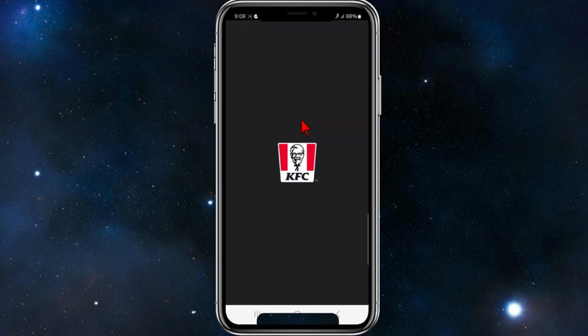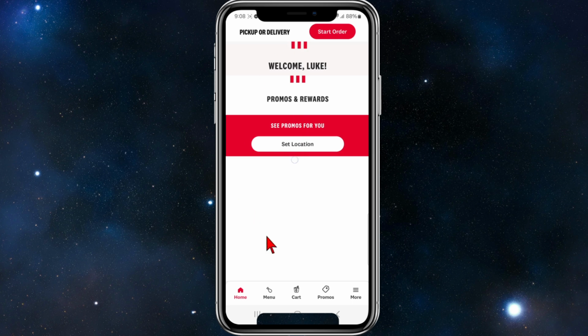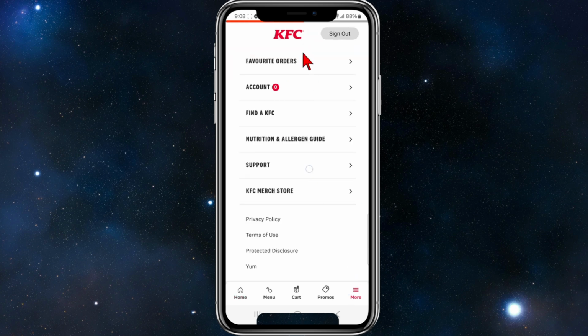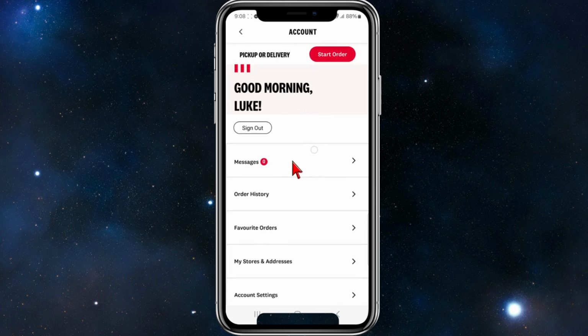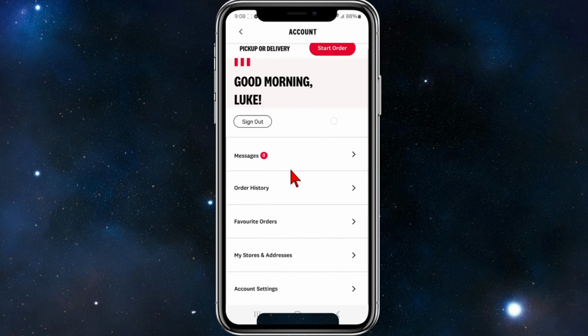Okay, so what we need to do is open up the KFC app as we normally would. And now from here, I'm just going to show you. If I click onto more on the bottom right hand corner of the screen, there's no spot to add a payment method here. If I go into my account and scroll down, there's no actual spot to add a payment method.